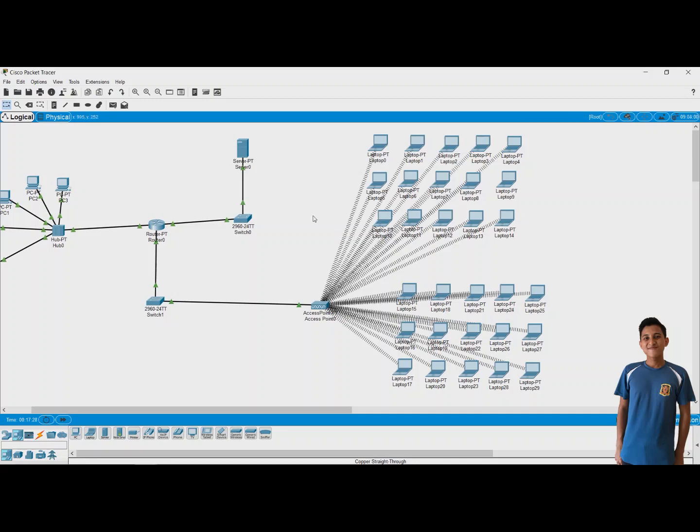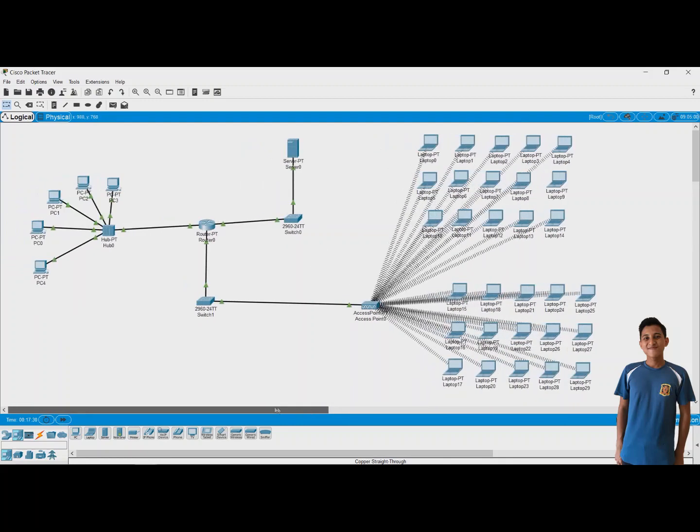And there it is, 30 laptops connected to the access point. As we can see, the network is now complete. All the end devices are connected to the web server through router and access point. That's all from me. We can proceed to question C.